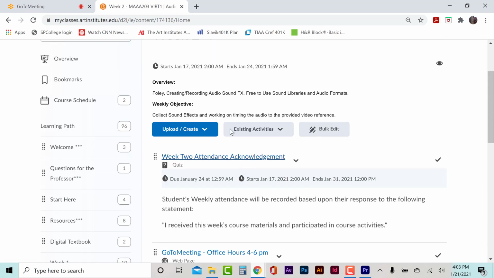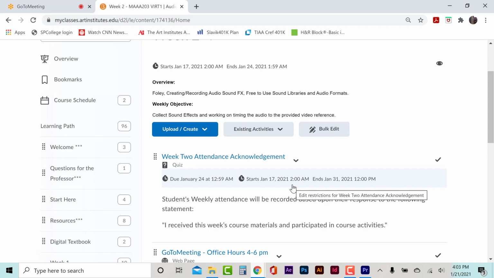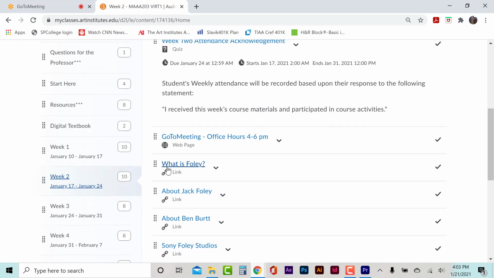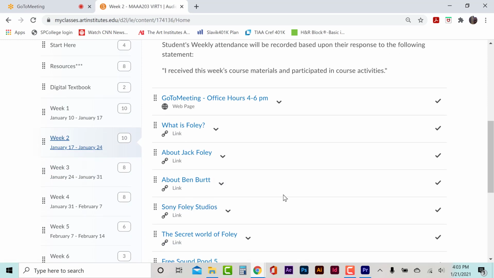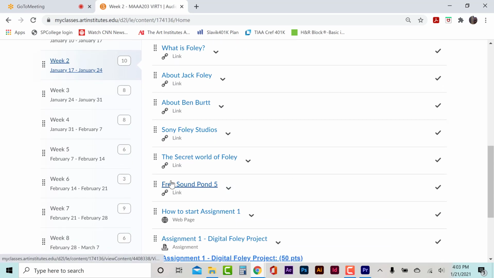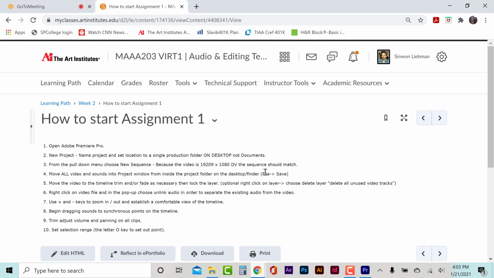Please go through this and make sure you take the attendance acknowledgement. That's just a simple thing that verifies what you did. There's usually an overview of what we're covering, and there are your GoToMeeting links if you need to get in touch with me. And please research what is Foley, who's Jack Foley, who's Ben Burtt, what do these studios do? There are some links here for free sound effects, and I'll show you some other sources as well. And then how to get started on Assignment 1.